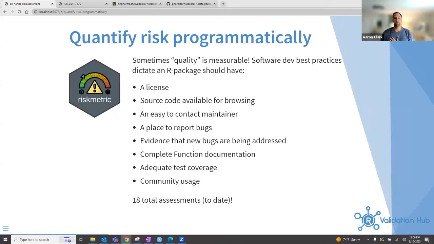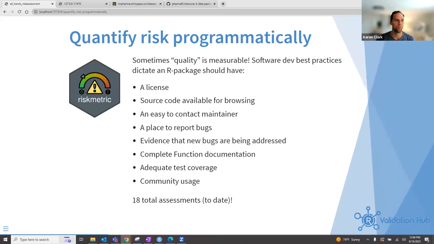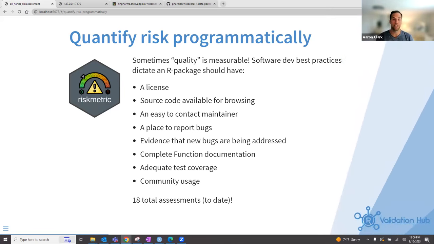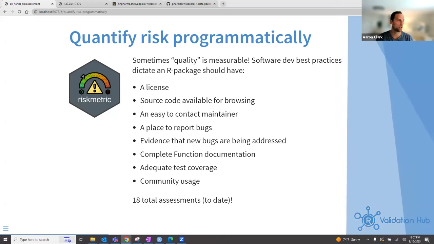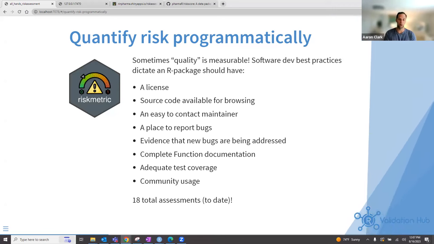So just to recap, riskmetric is a means by which to assess quality of a piece of software. And it does that by leveraging a number of assessments. Today there's about 18 assessments, give or take, and they're all geared towards measuring software dev best practices, community engagement, sustainability, things like that. So here's just a sampling of a few of the assessments. Like, does the package have a license? Does it have a place to report bugs? And it can get into more complex things like, how is the test coverage for this application or a function, and community usage, like reverse dependencies: do other packages rely on this package, or how often is it downloaded? How popular is it? Things like that.